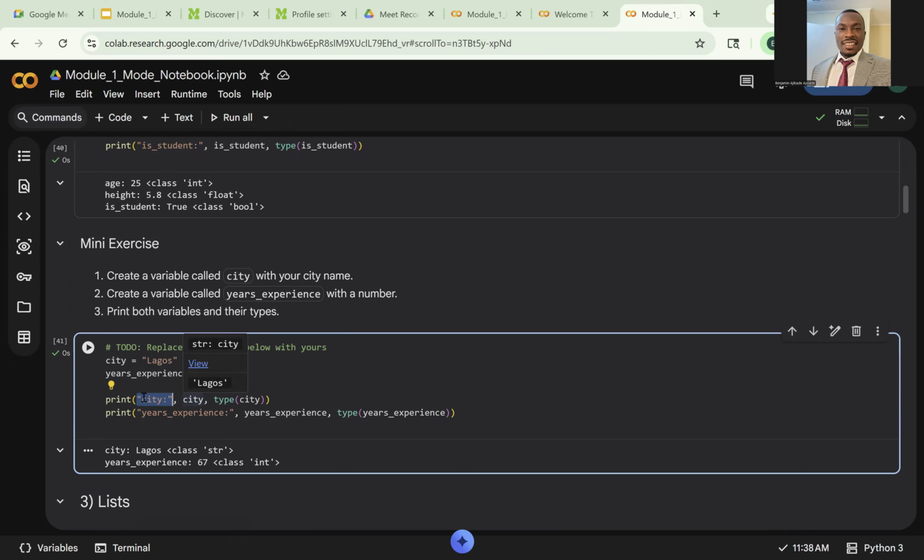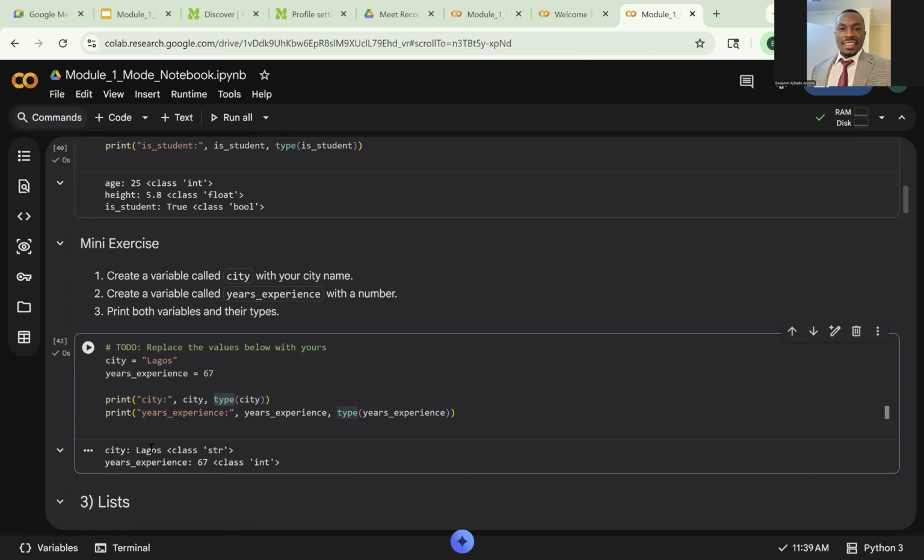Now, print city. So this city here holds a value because it doesn't have any quotation. It's not a string, it's a variable. So we are referring to this variable here. So this type here only is used to check the data type of a particular variable that we have, since the content of the variable could have different data types. So now if we run this, we're going to have the city is Lagos and the data type.